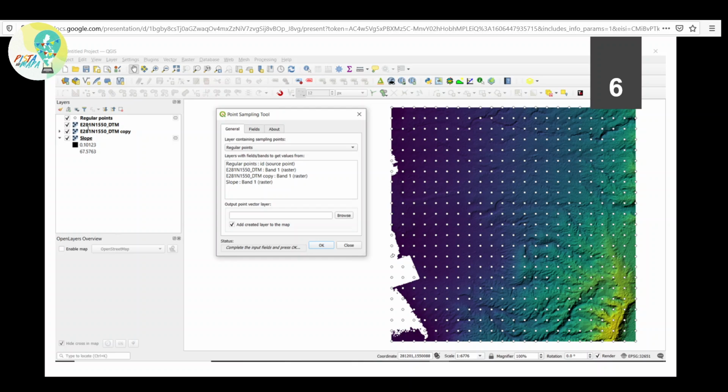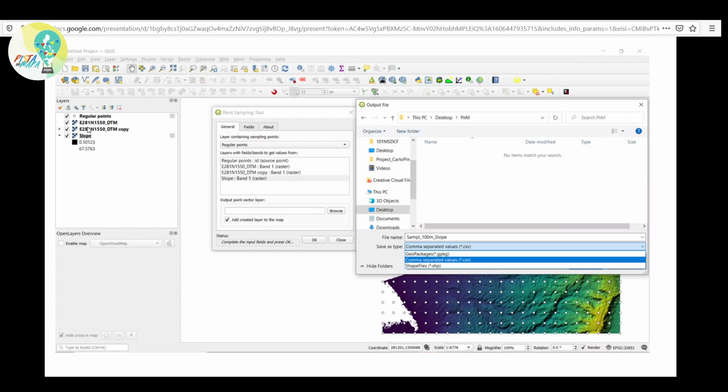Now, say I have sample points with regular spacing of 100 meters, and I'd like to derive the slope data from the earlier DTM for each of these points. The tool I would use would be the Point Sampling Tool. We need to specify the layer containing the sampling point, the source layer, and the fields you'd like to extract. For the output format, we have the option to have it as GeoPackage, CSV, or shapefile.